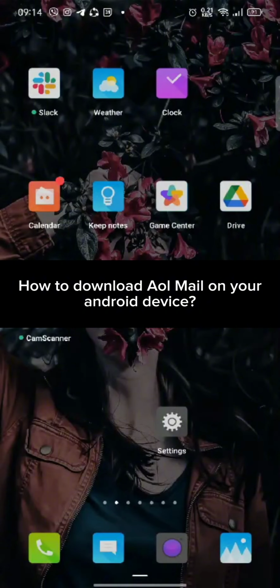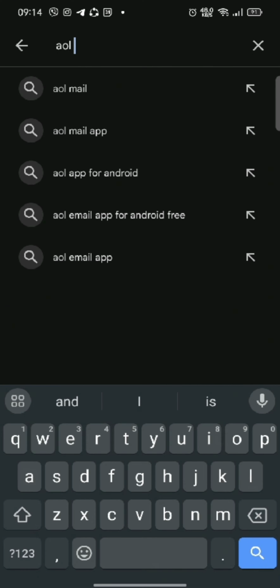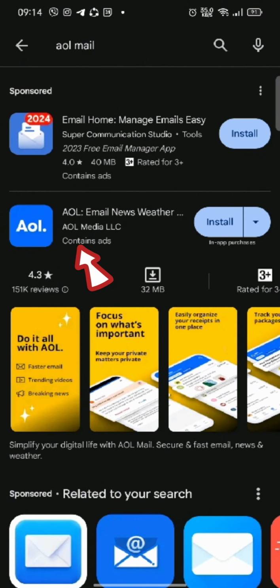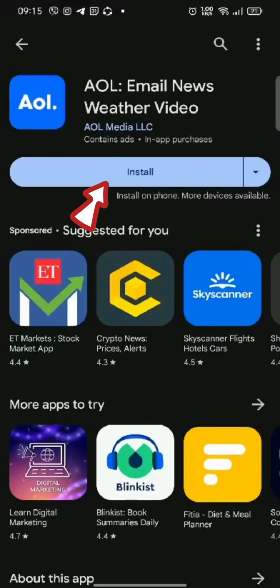To download AOL Mail on your Android device, firstly go ahead and open your Play Store. On the search box at the top, type in AOL Mail and make a search. You're going to see the search results displayed on the screen. Tap on the application. Now all you need to do is click on the Install button to start the downloading process.